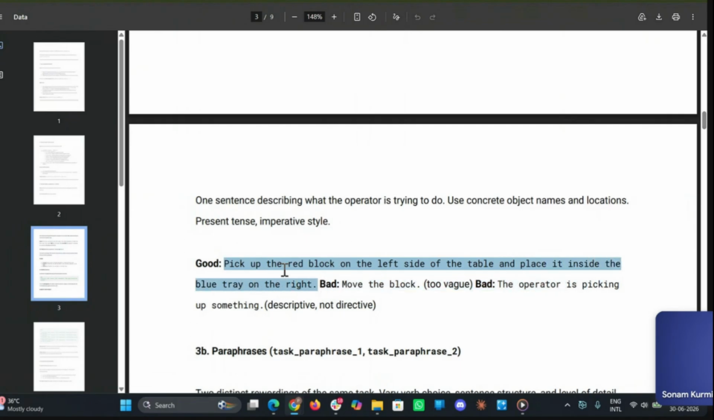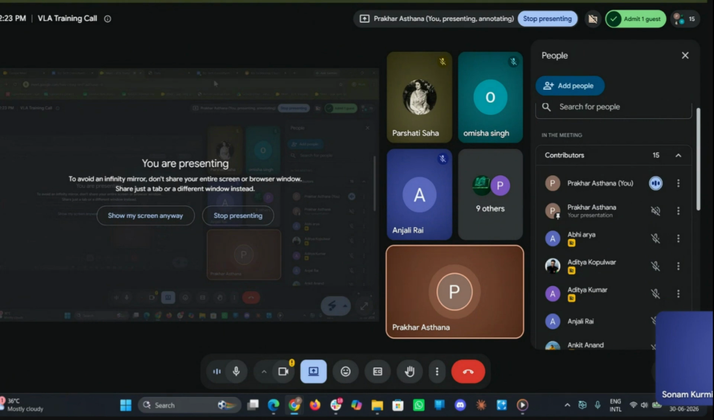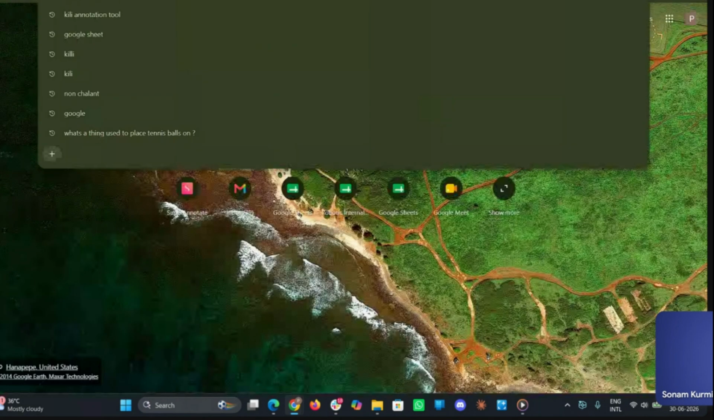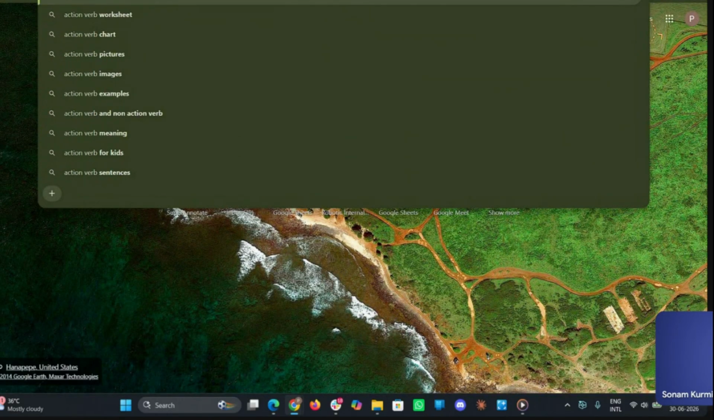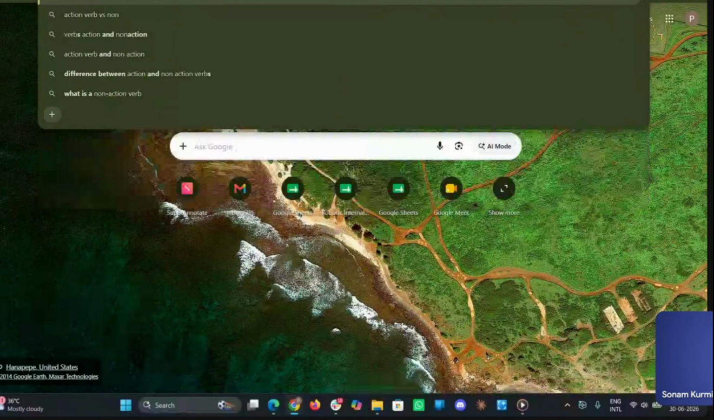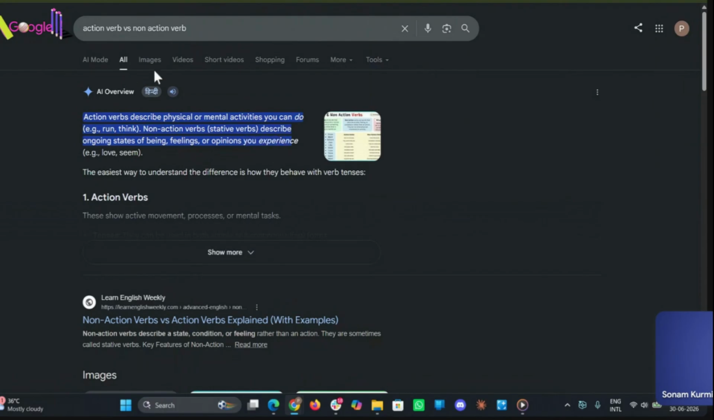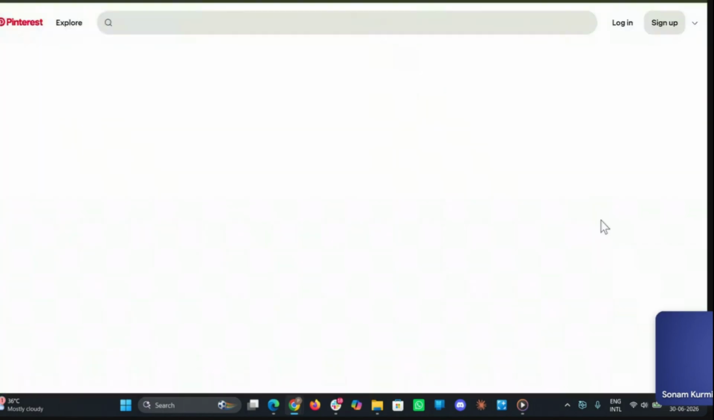You have to be very specific, and it should always start from the action. There's a difference between the action verb and the non-action verb, which I also want to clarify, because there were some people who were not getting an idea of the difference. I will just go to the images. You can clearly see that there are some action verbs. I can just open this.